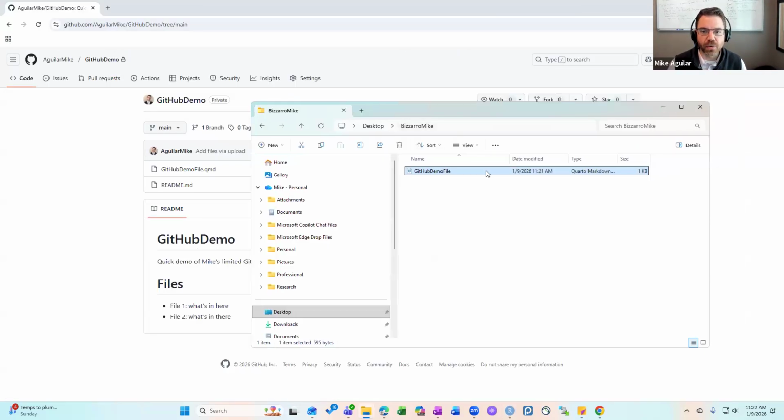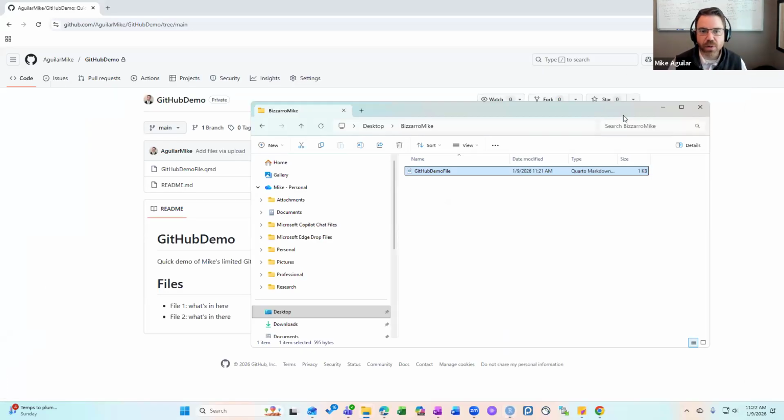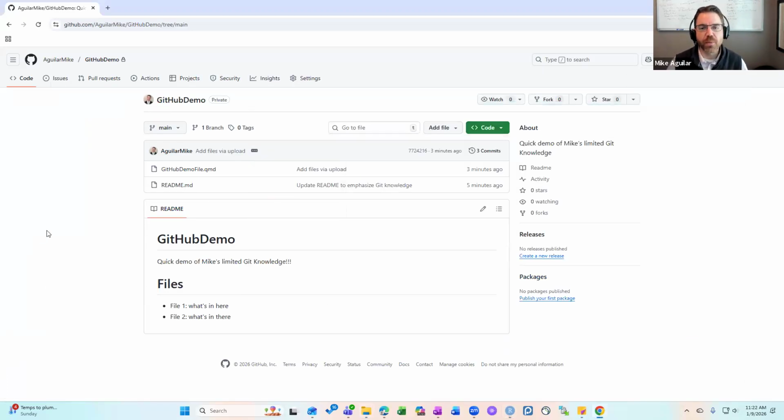And Bizarro Mike's file's right there. Let's double check to make sure that's editing. Yep, that's 1 plus 2. Okay, I'm ready. I want to push this up here. I want my collaborator, the good looking Mike, to see this.